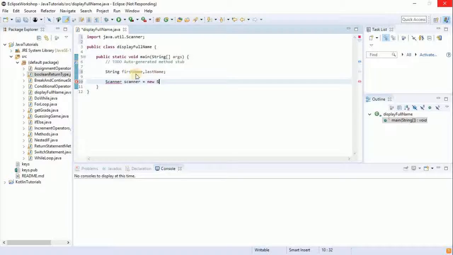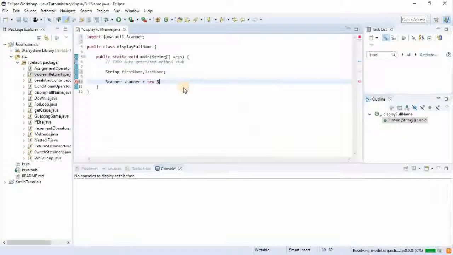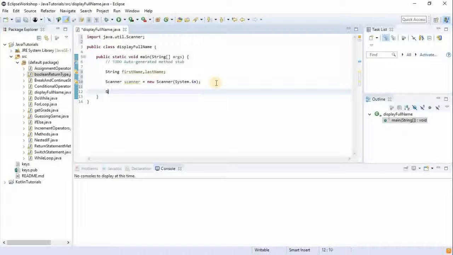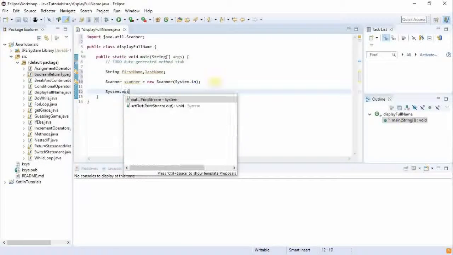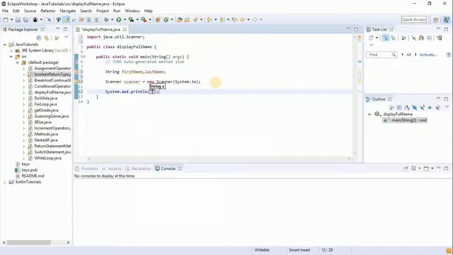So scanner, the name of the scanner is equals to, and if you have not seen my video on scanner, I'm going to drop a link below. Please make sure you see it so that you don't get lost. Then System.in. It's good to display a message when you want to receive something from the user, so the user can know what he or she is entering. We'll just say enter first name.